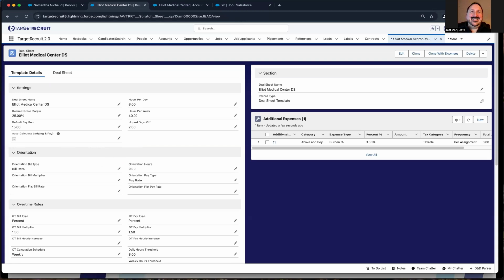I think an important thing is the naming convention as well. So I didn't follow my own best practice here, but best practice to me is the account name, maybe the state location, and maybe the discipline or skill set that it's related to. So in this case here, I've just named it Elliott Medical Center.